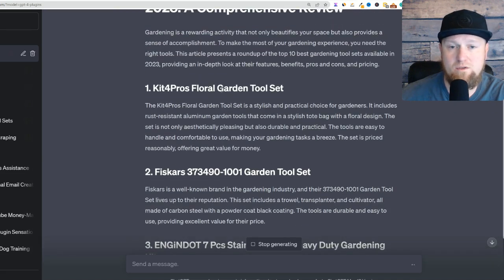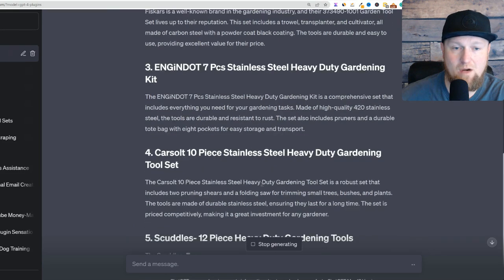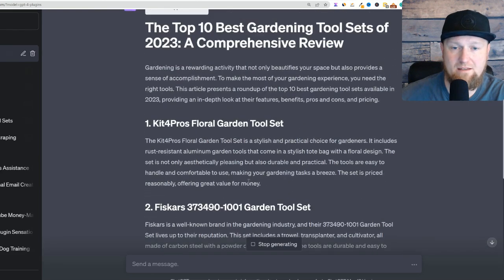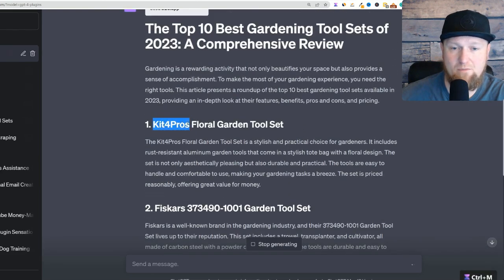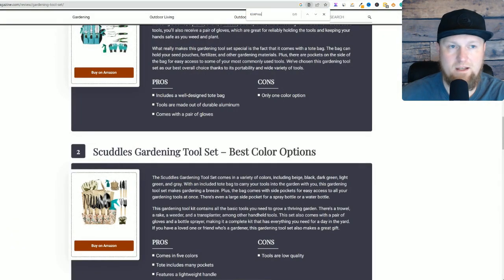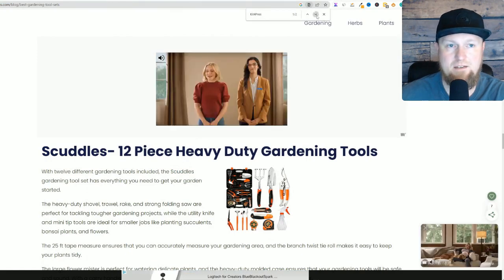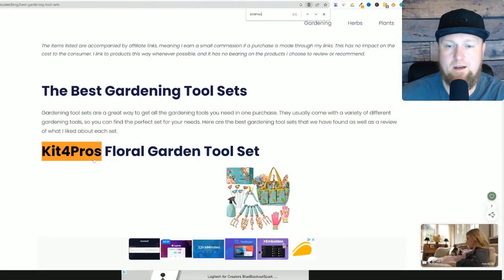Kit Pros Floral Garden Tool Set. And the tools are easy to handle, comfortable. The set is priced reasonably, offering great value. So it didn't give us the exact price. It is going at number 5 right now, but let's say the Kit Pros. I want to go into these articles over here and see if we can find this anywhere. Right there, no. Right there, no. And did it use the third one? It did. It does have it in the third article right here.